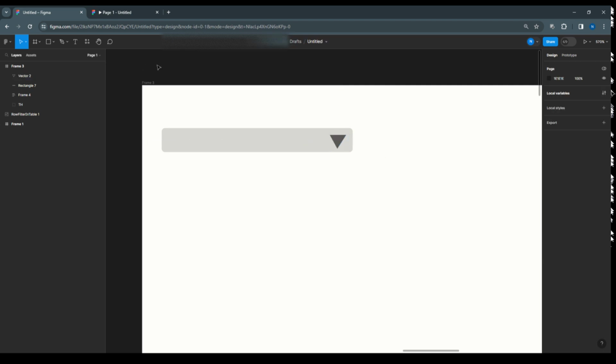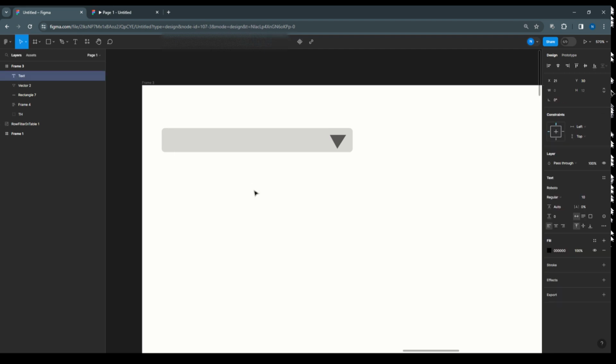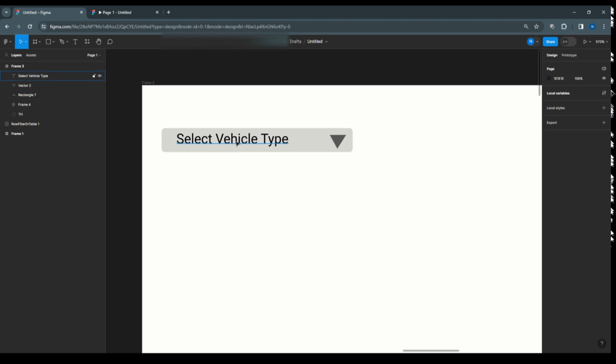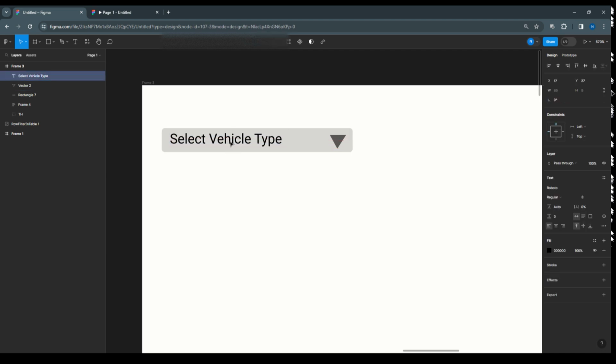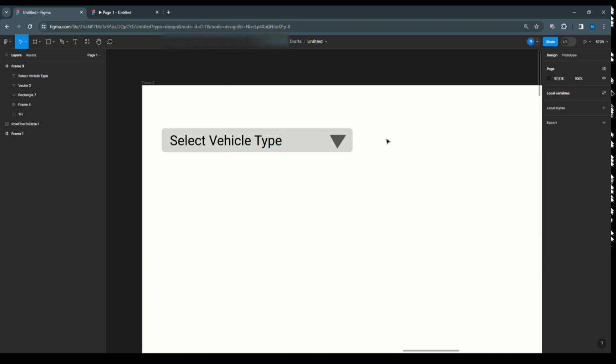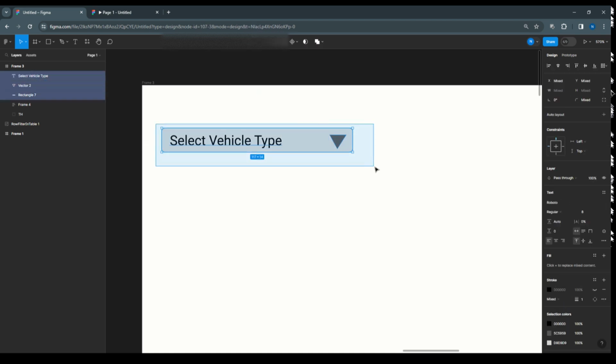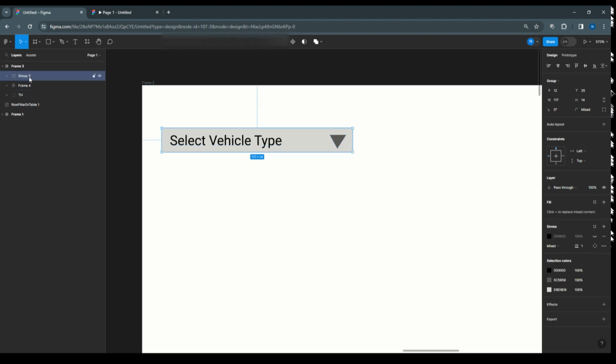Now we need a text. So the text I'm going to use is select, and the first one we are going to give is vehicle type, and we can reduce the font size to 8. So this is for the drop down header, this part. So we can select and group it as a drop down header.